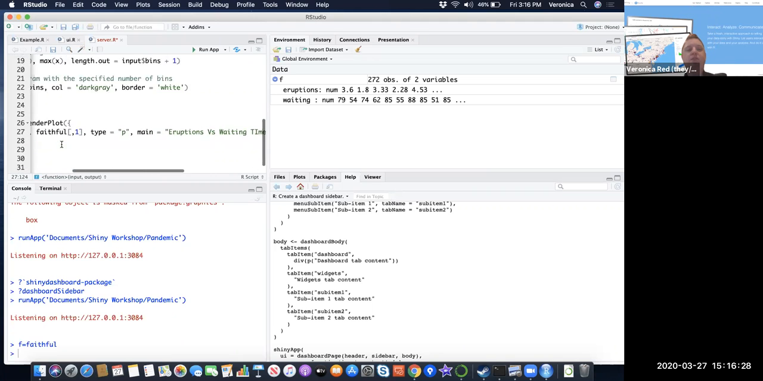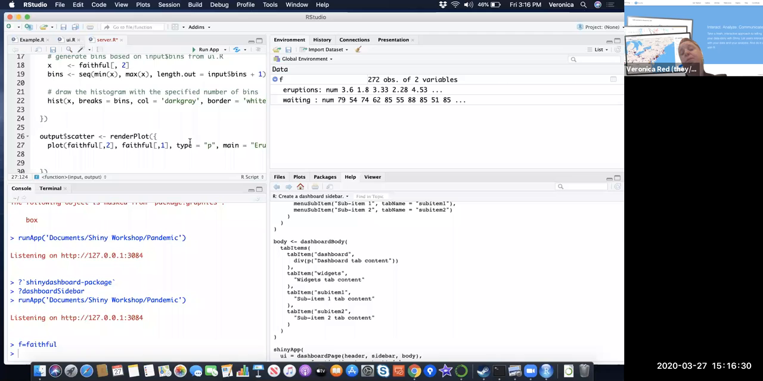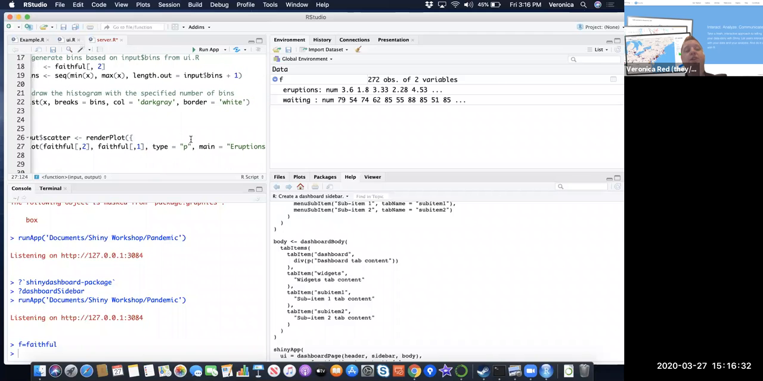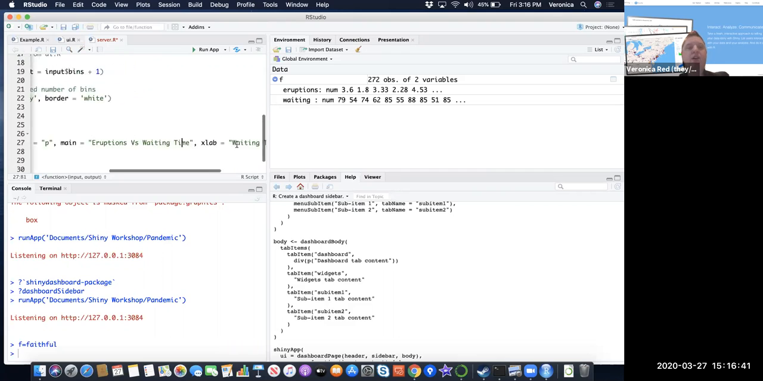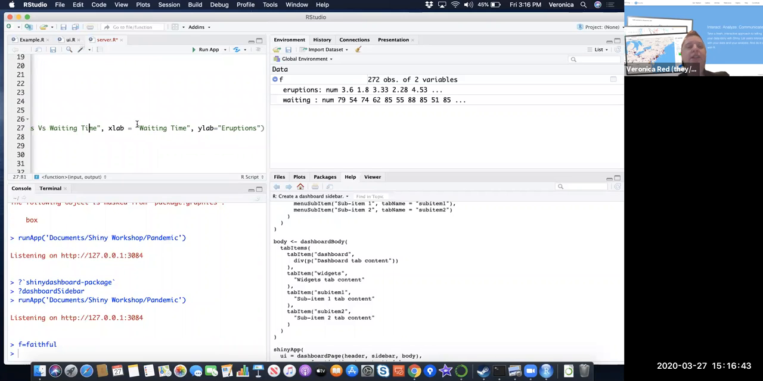Cool. So we've added a scatter plot. We've told it that we want our main title to be eruptions versus waiting time. And our X label is waiting time, and our Y label is eruptions. Cool?